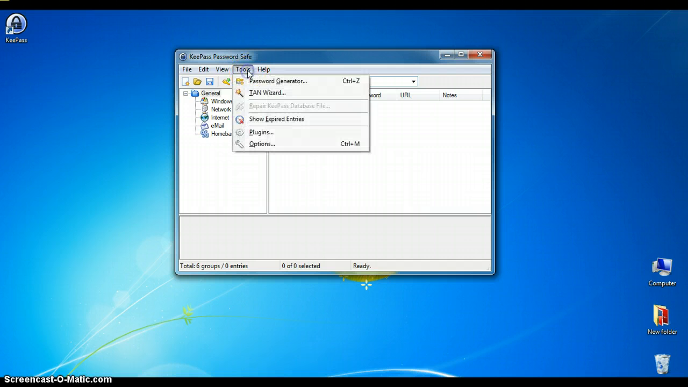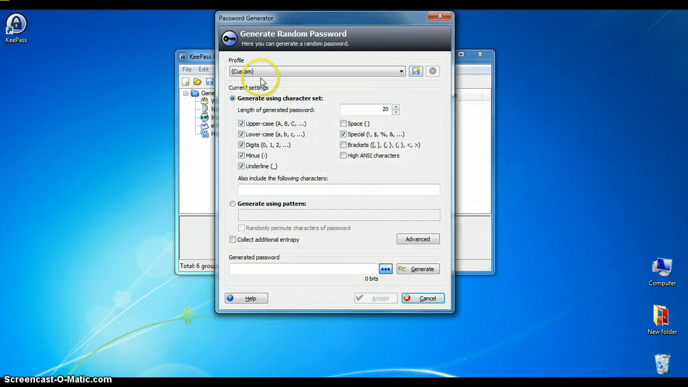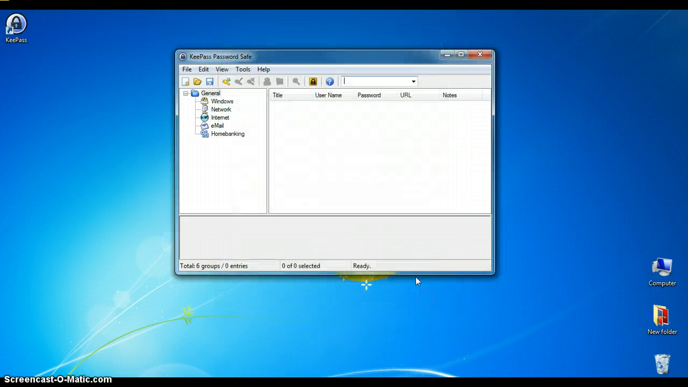One thing I want to bring to your attention is we're going to go to Tools and Password Generator. Anytime you create a new password, the system is going to automatically generate it for you. But in here we can tell it what we want. You'll see right here uppercase, lowercase, digits, minus, underline, special characters. We want all of that stuff. It's already preset for us, so I'm just going to click Cancel.